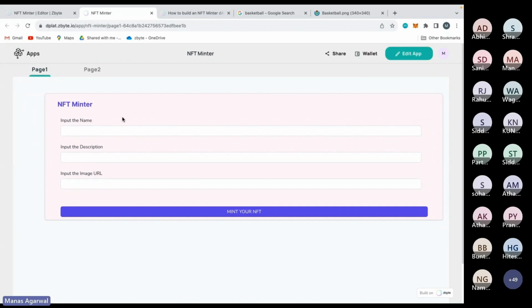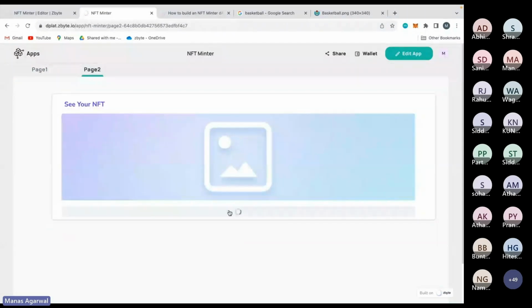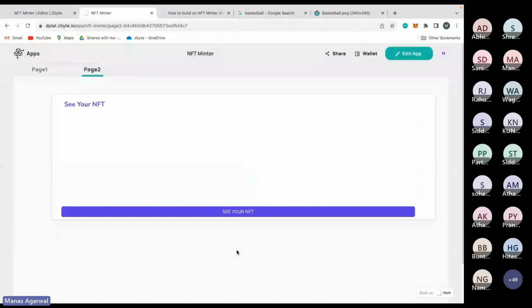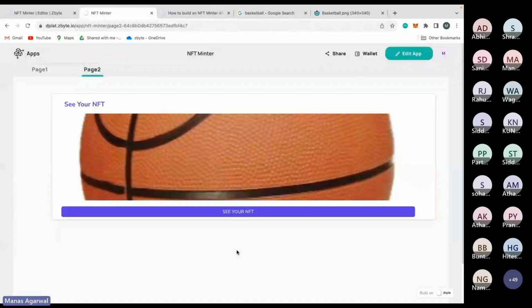Okay, so it has minted that NFT. Now, what I'm gonna do is I'm just gonna see what it has minted. Nice. Okay, so the basketball is enlarged because the image is enlarged now. But as you can see, we have minted this basketball image, and this image is on blockchain, and we have retrieved that data from there.